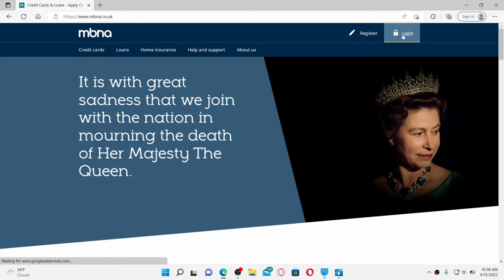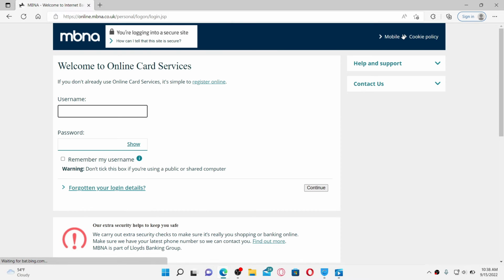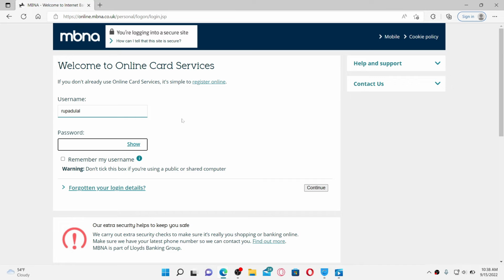You'll need to log in by entering your credentials for your online account in order to get access to your credit card. So go to the first text box and type in your username associated with your MBNA account, and then head over to the password field and type in your password. If you'd like the system to remember your username, click the Remember My Username box. Leave it unchecked if you are using a public or shared computer.